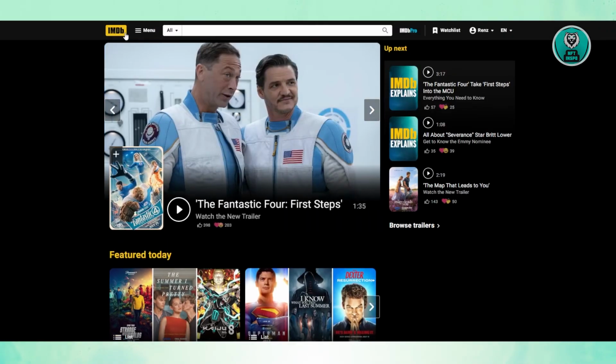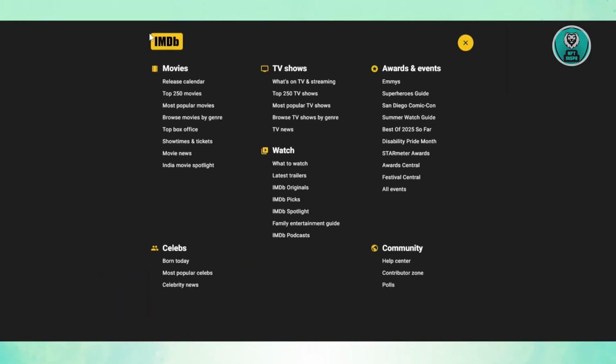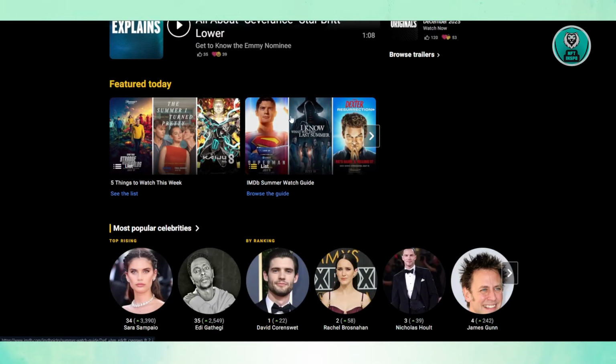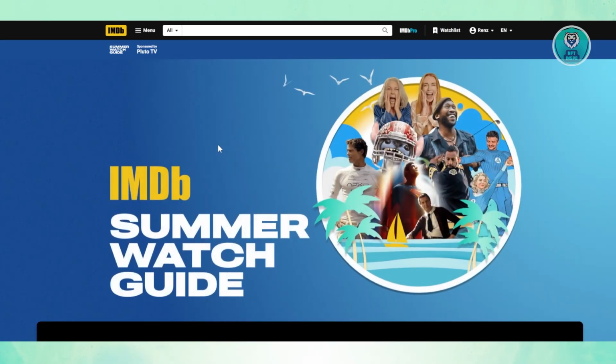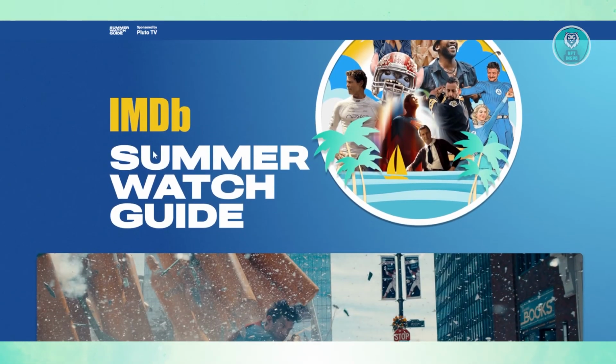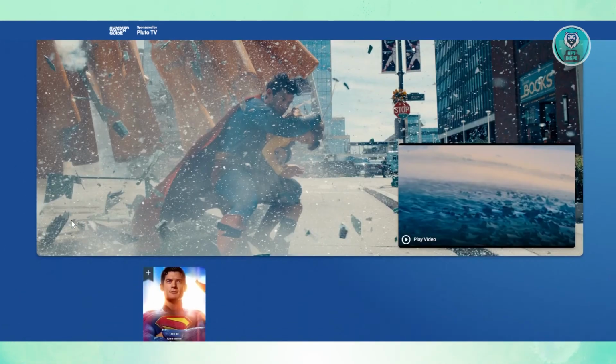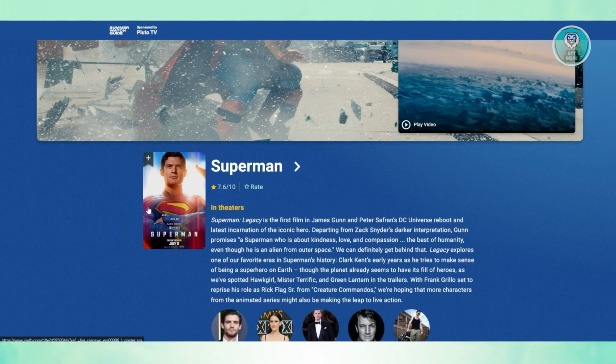Now, if you click on the top left option here, the menu option, you have the option to view release calendars, top 50 movies, most popular TV shows, awards and events, and a lot more. Now, if you click one of them, for example, let's click on this section here for IMDb Summer. It should give you the option to see the recent releases for that specific summer. Let's choose or open up this movie here.